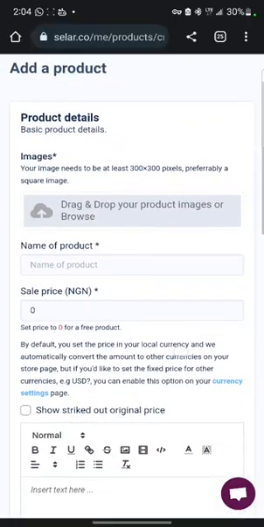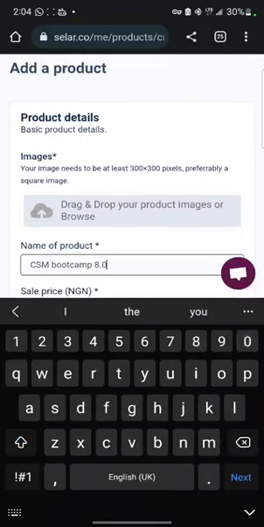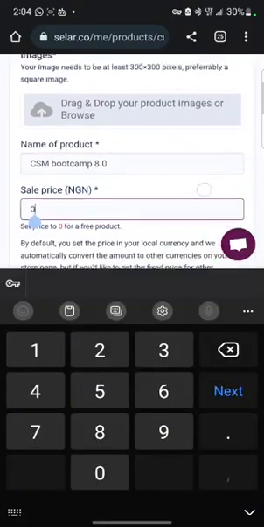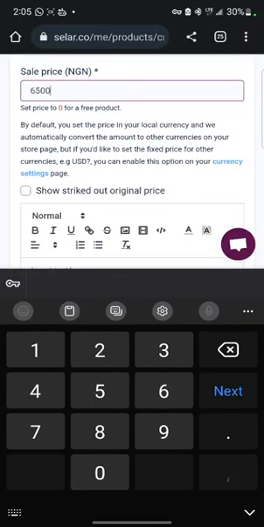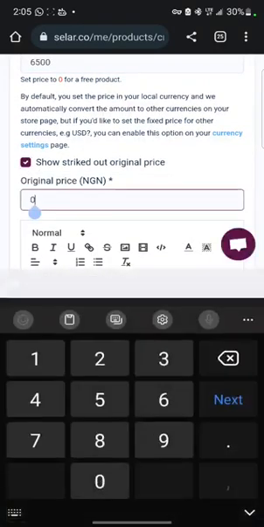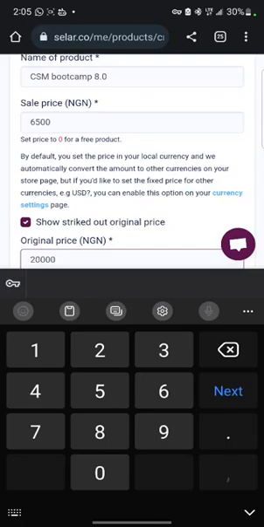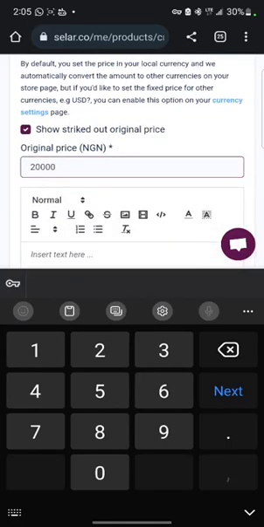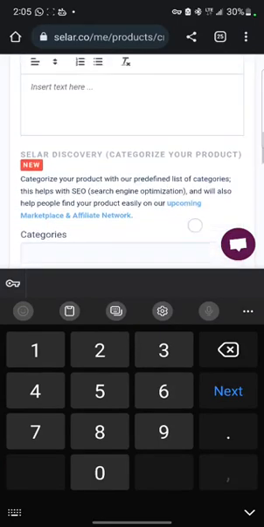Now the next thing is they will ask you the name of the product. You put CSM bootcamp 8.0. What is the price of the product? 6,500. Show strike. Okay, this one I'm going to show you. I'm putting like 20,000 naira here. Then it's going to slash out the 20,000 to give you the actual price of 6.5. So putting a higher price creates a perception that your price is higher.